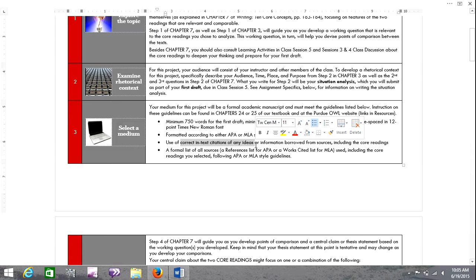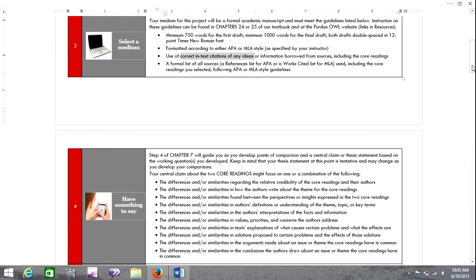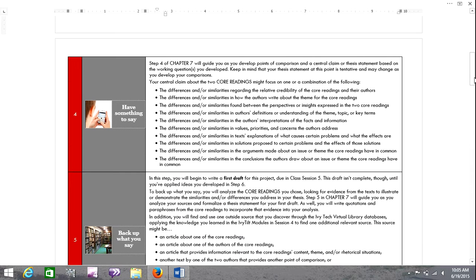If you have one author saying the sky is blue and another author saying the sky is gray, well, you're going to need to quote each of them so you can then compare them. You'll need a list of works cited, of course, and you're going to have a minimum of 2 because you're comparing 2 articles. And these are the questions that you're trying to answer.